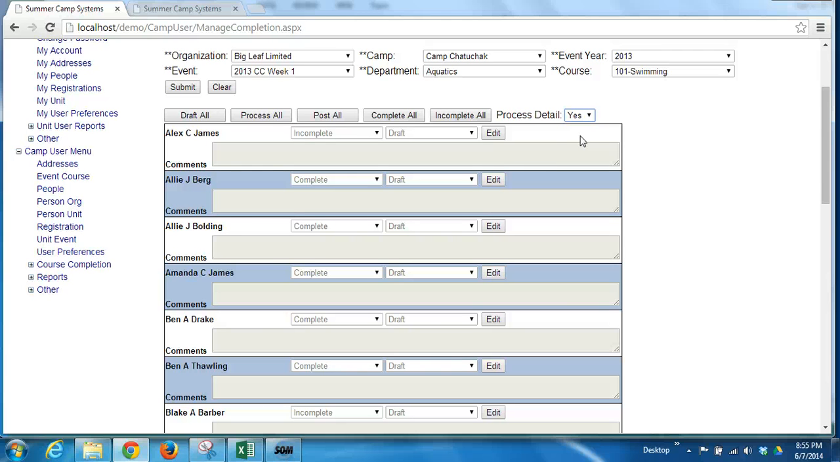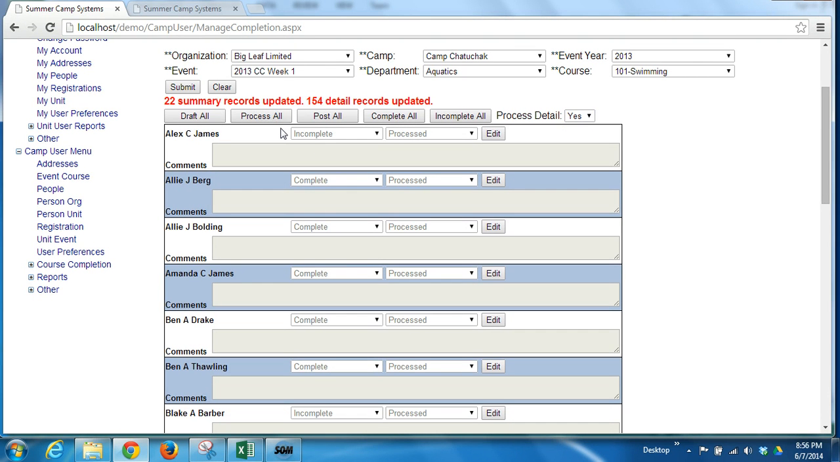So in this particular example, I'm going to go ahead and process everything, and I'll get a message that it processed both the summary and the detail records. Now, as I mentioned in the previous tutorial, it is recommended that you transfer everything in completed status and you only deal with the exceptions, because the goal obviously is that most attendees at camp complete the course.